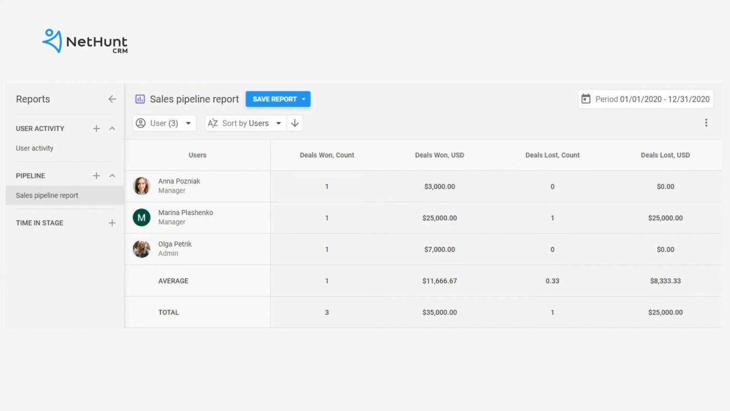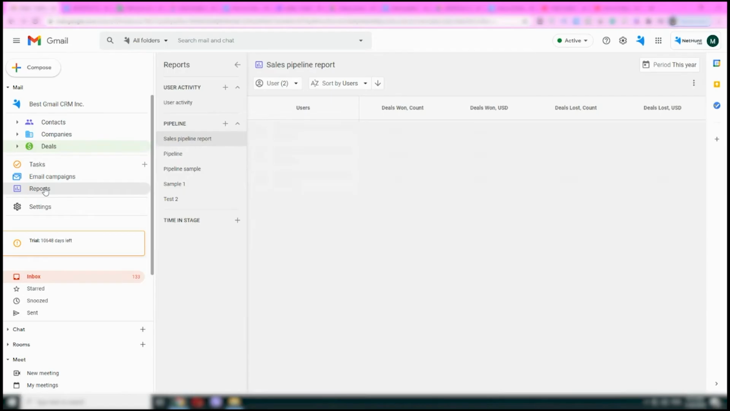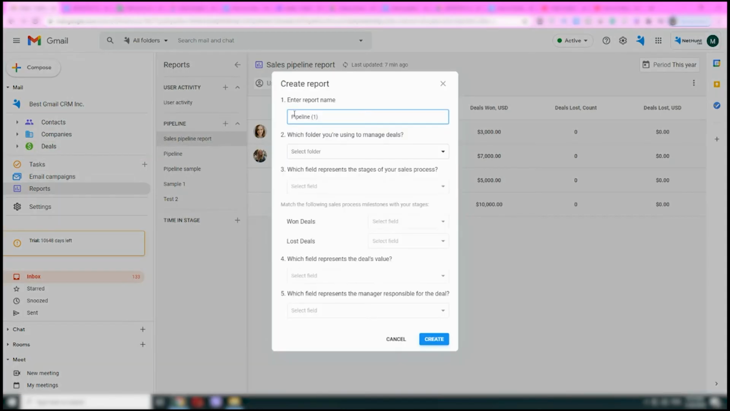This is all the data that you've based your report on, and it's super easy to get hold of in NetHunt CRM. Implemented correctly, you can create as many reports as you want with different managers, team members, or pipelines. The sales pipeline report gives you all the sales statistics you need. Head to the report section on NetHunt's left side toolbar. Find the pipeline report, hit the plus sign to create a new one.